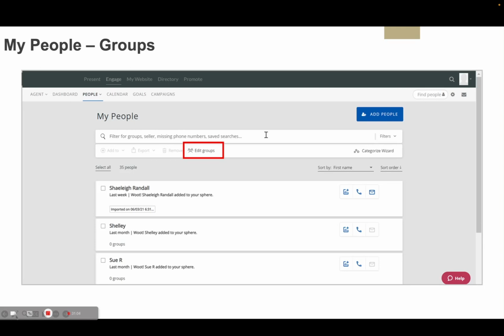Remember from earlier I mentioned that categories or groups from your synced email will show up here in MoxiEngage? Take care when editing your existing groups, because any changes you make in MoxiEngage will sync back to your email. That includes adding or deleting groups. Also, if you add a contact in MoxiEngage, which you can do with the Add People button, that will also be added to your synced email account.